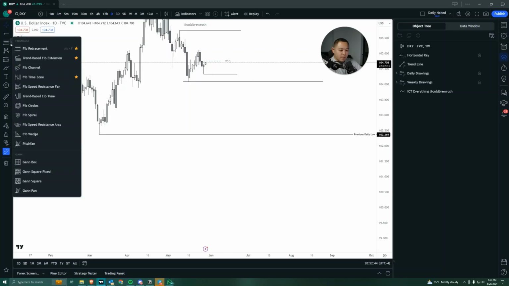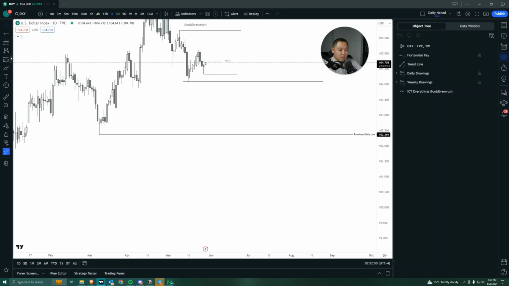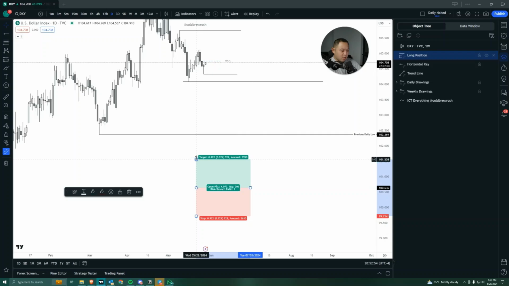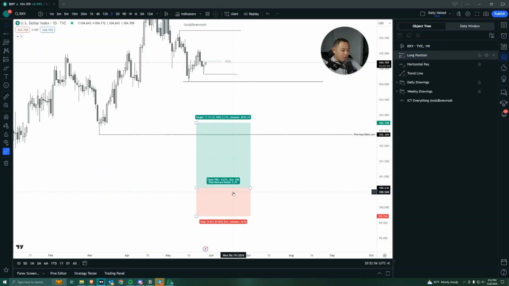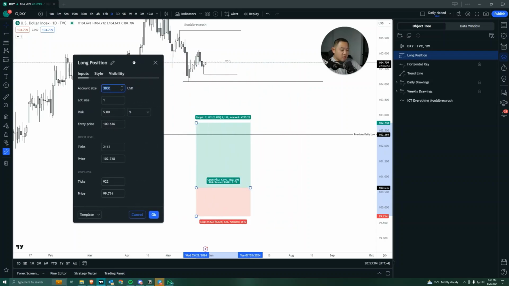Anything else in here? No. I don't really use anything else down in here. I don't use anything in there for patterns. Long position, short position, obviously, if you want to go long. It'll show you your risk reward ratio, et cetera, et cetera. And if you really wanted to, you can figure out how many units you can trade.